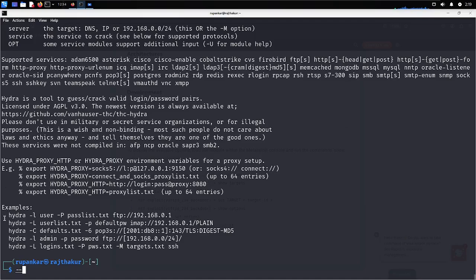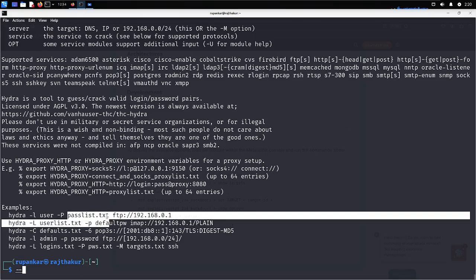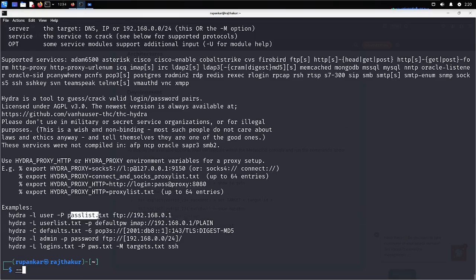You can use Hydra -l with the user and a password list. You can assign it from your password.txt file, if you have made one. You simply put the name of that password.txt, then FTP and the IP, and your attack will start on the FTP server. That's how Hydra works.